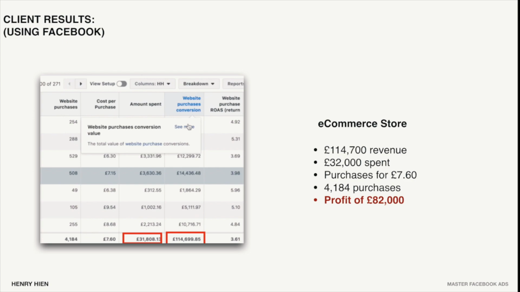Another client result using Facebook ads. As you can see, this is an e-commerce store. In this time period, we spent £30,000 and we got back 114,700 in revenue. As you can see, averaging purchases for £7.60, and this is a fairly expensive product. Not fairly expensive, but definitely more than £7. So we're definitely getting profit on that.